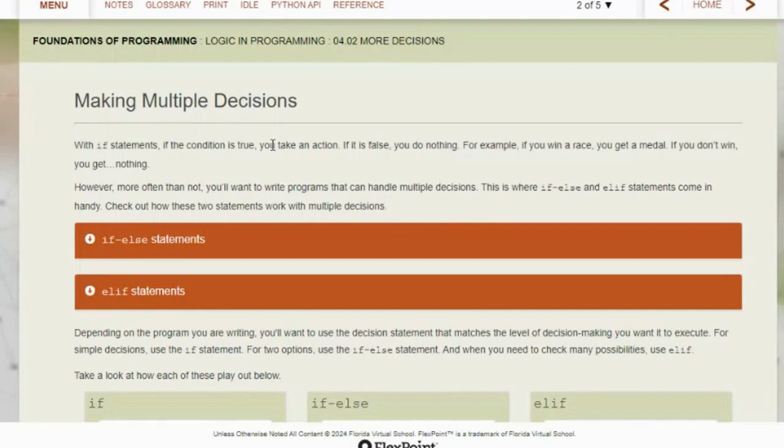So now we're going to talk about making multiple decisions. Last week was really easy. We did an if statement. Now we're going to add to that. With if statements, if the condition is true, you take an action. That's what we did looking at last week's assignment with the multiple choice. We learned that if this is true, then we do whatever's inside the if statement. If it's false, you don't do anything, right? If you win a race, you get the medal. If you don't, you get nothing. You don't get a medal.